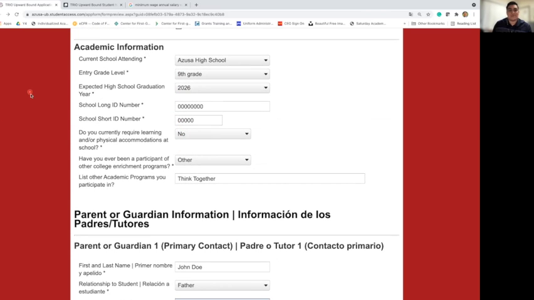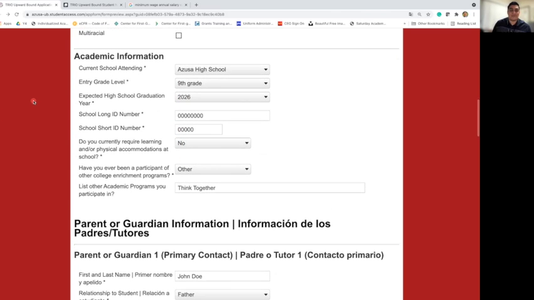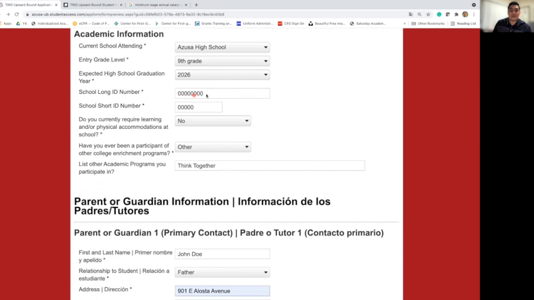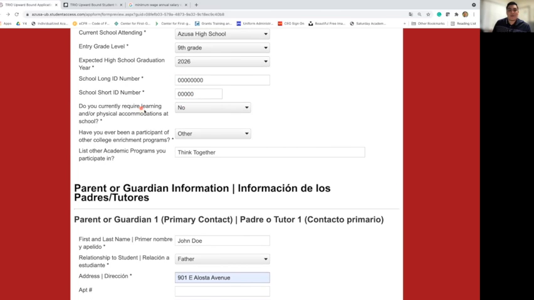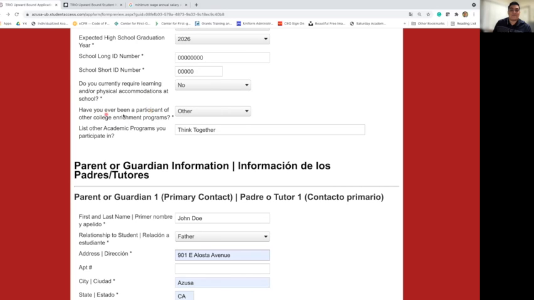Our next section is our applicant's academic information. So the current school they're attending, what grade they're currently in, what year they expect to graduate, their long Azusa High School ID, which is 8 numbers, the short Azusa High School ID, which is 5, whether they require any physical or learning accommodations at the school, and if they participate in any other academic or college enrichment programs, like Think Together, or you'll have the option to select AVID, or none.